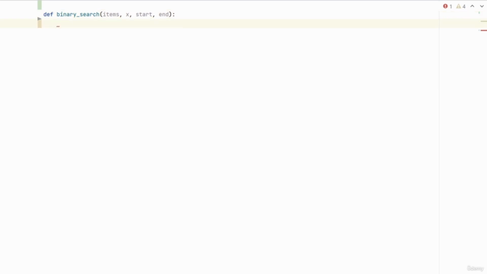Inside this function, we will compute the middle pointer. We say mid is equal to start plus end division by 2. It's the same formula that we used in the iterative version of this function. And then because this is a recursive function, we need to write a stopping condition.